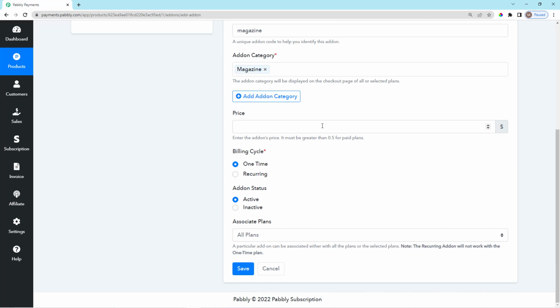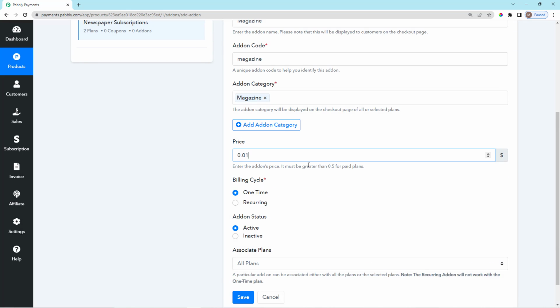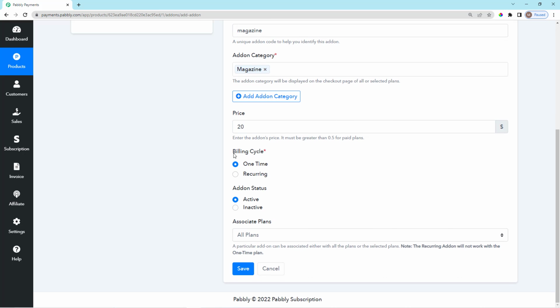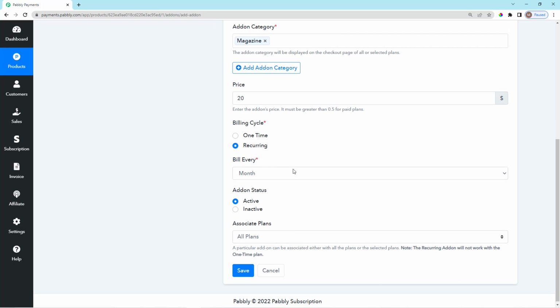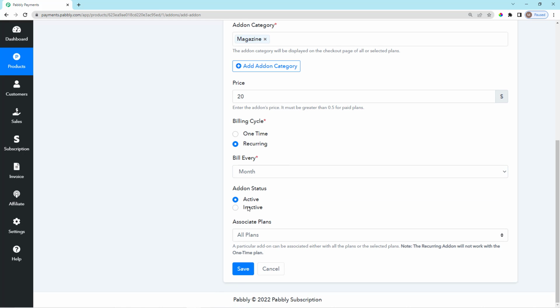Now let's say for this per month magazine, I'm going to charge my customers $20. Now I'm going to select the billing cycle here, whether I want to keep it one time or recurring. So I'll just select the recurring billing cycle, for which I'm going to charge every month to my customers. And we have the option to select the add-on status as active or inactive. So you can just select it accordingly.